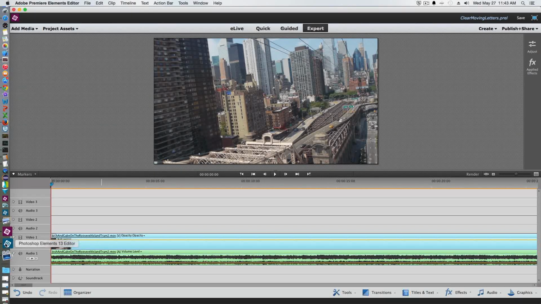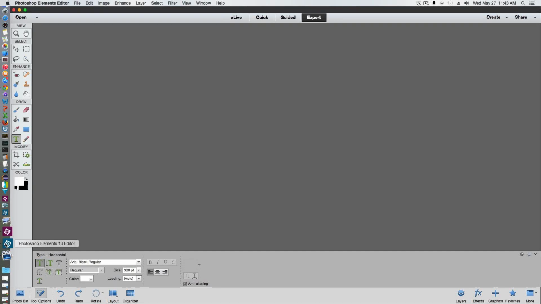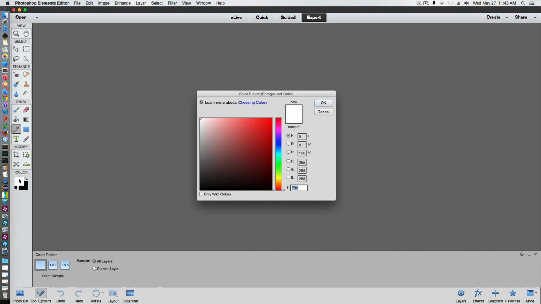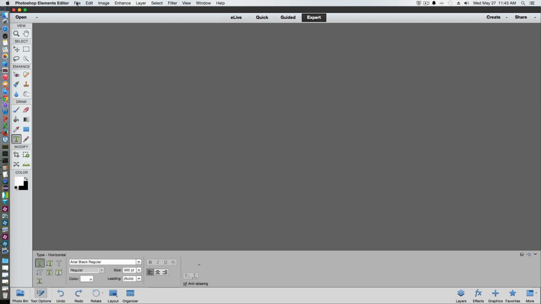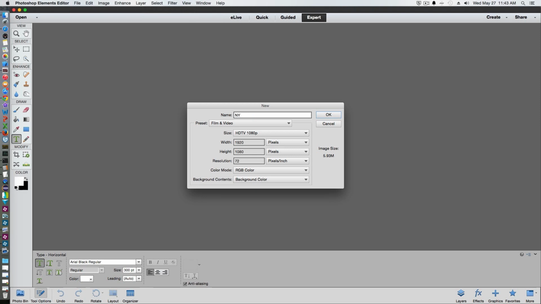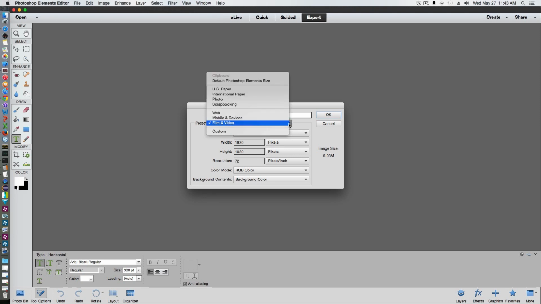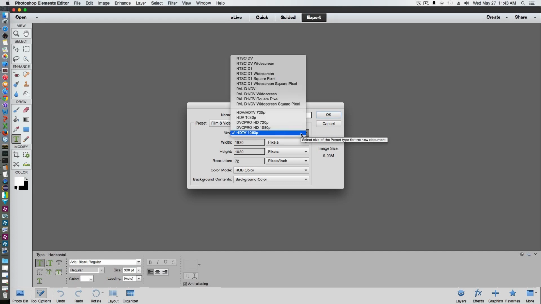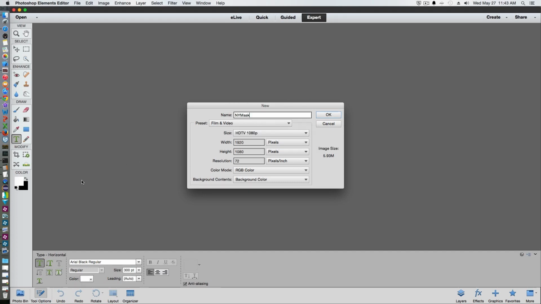Next, I'm going to use Photoshop Elements 13 to create a matte. I want the foreground color to be white and the background color to be black. Now click on File, New. Give it a name. Set the preset value to Film and Video. Then set the size to the resolution of the video you're creating.